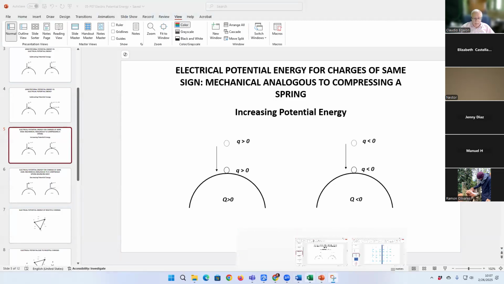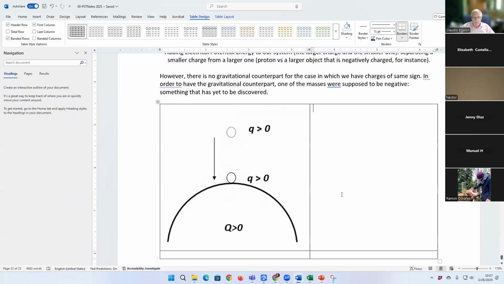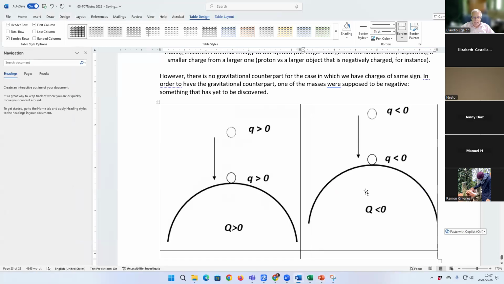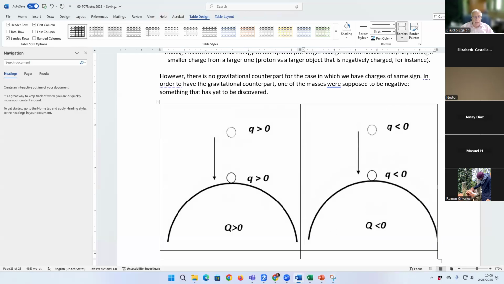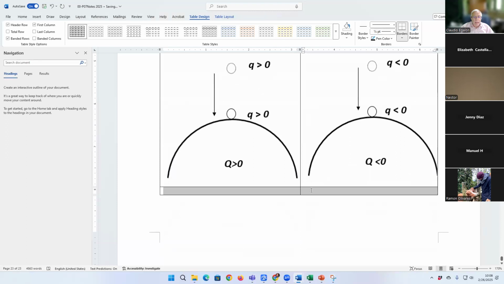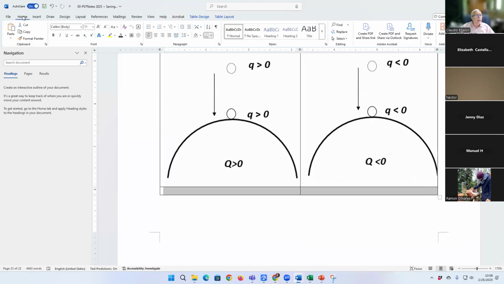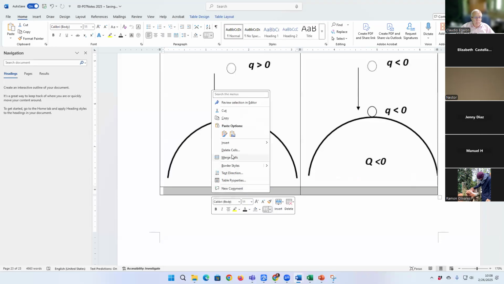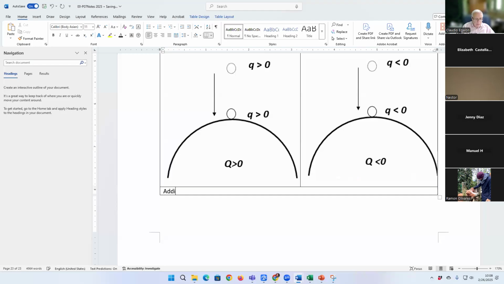Okay, and that's when we are adding potential energy. Adding electric potential energy to our system.